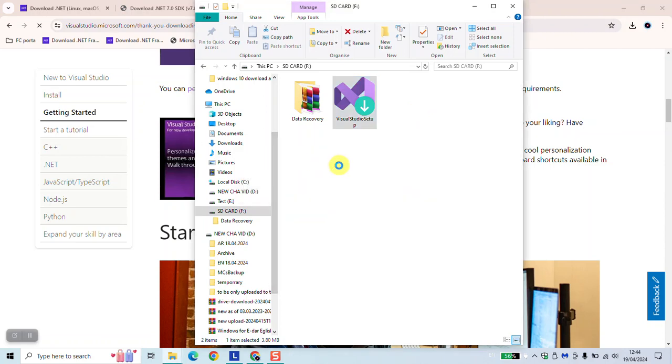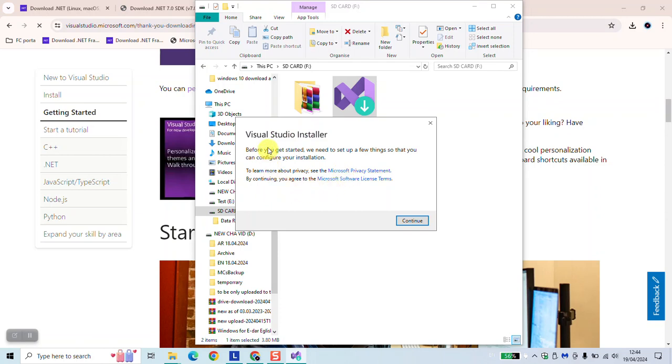The Visual Studio installer will start. And here, if there is anything needed, it will tell you. Before you get started, we need to set up a few things so that you can configure your installation. To learn more about privacy, you can always click to read this too. And once done, you can go ahead and click continue. Once done, the installation will begin and you will be able to install it and use it.